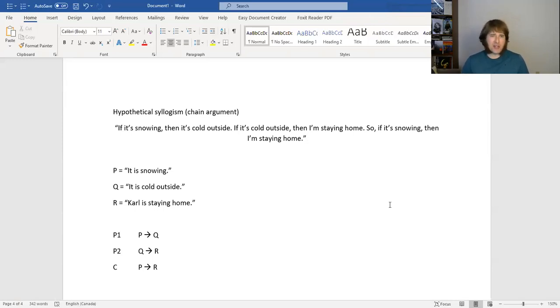So I've got a translation into P, Q, and R. This time we've got 3 values, right? It is snowing. It is cold outside. Carl is staying home. And that really captures what's going on. If we look at the symbolic representation of the argument down here, if it is snowing, then it is cold outside. If it is cold outside, then Carl is staying home. So if it is snowing, then Carl is staying home.